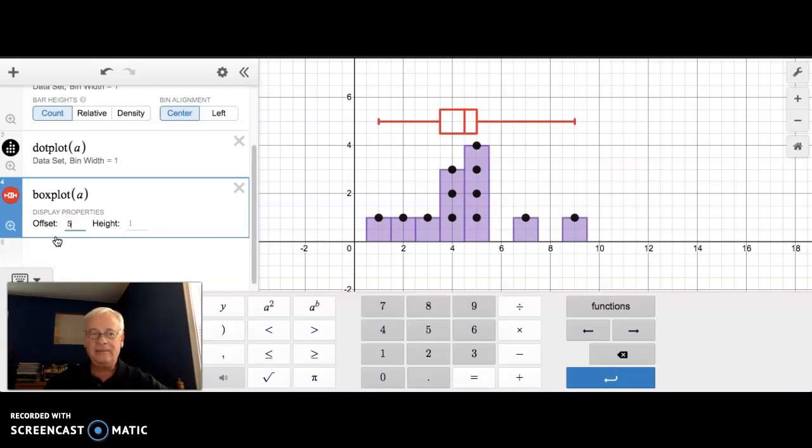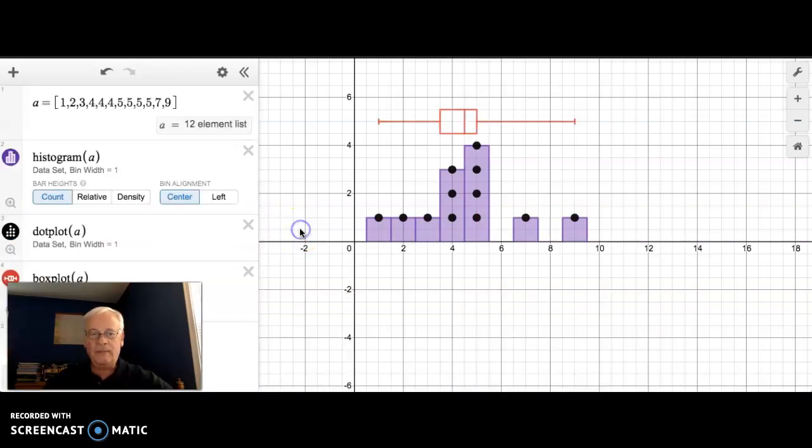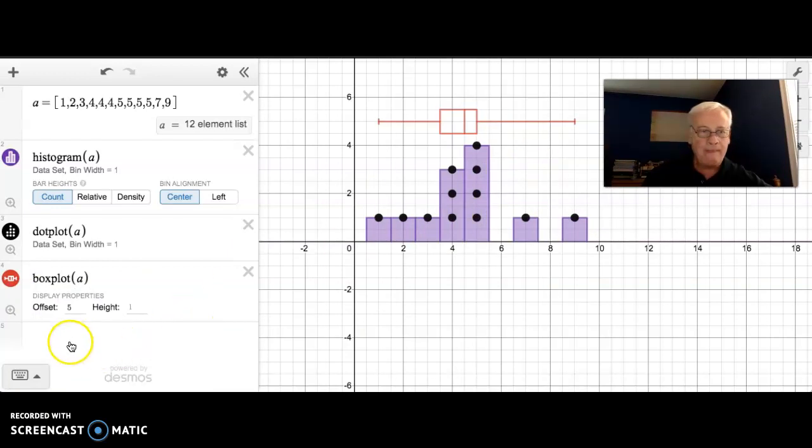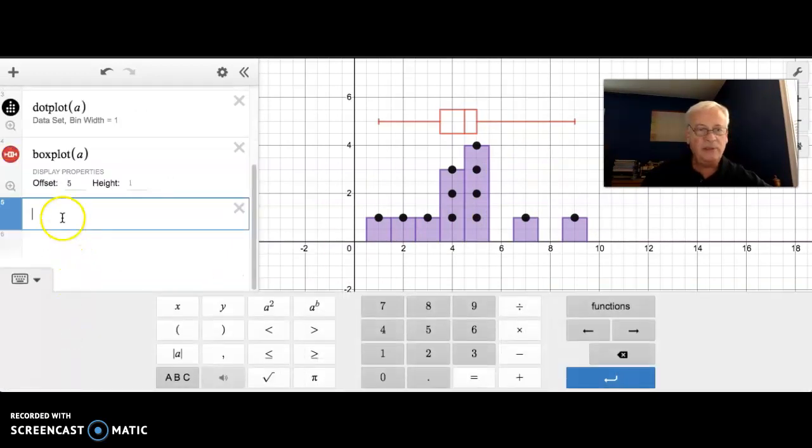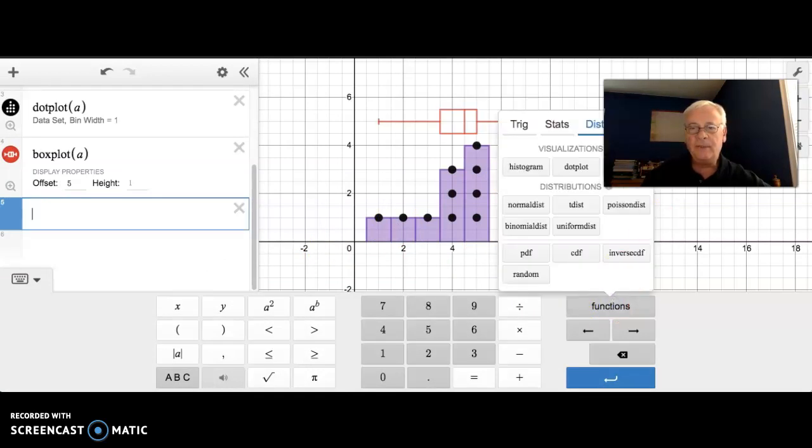Again, you guys, I want you to play with it. Learn to play with that a little bit. I'm going to move this away. Let's do some more. Click on the functions button again.